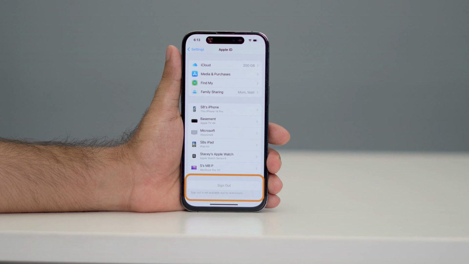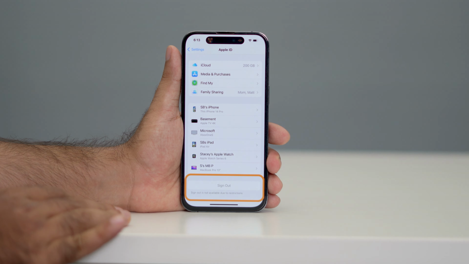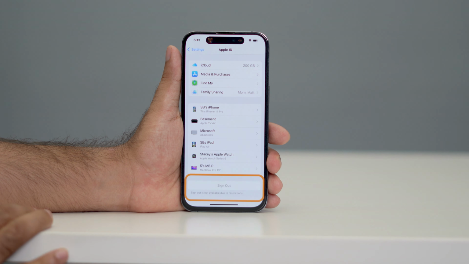In this video I'm gonna talk about how to fix "sign out is not available due to restrictions" on your iPhone. Sometimes when you try to sign out, it might not be available. If that is the case, how can we fix it? So let me directly move to the steps.